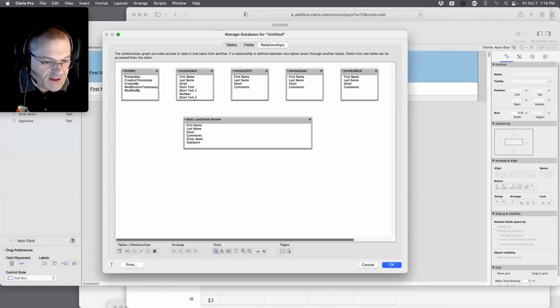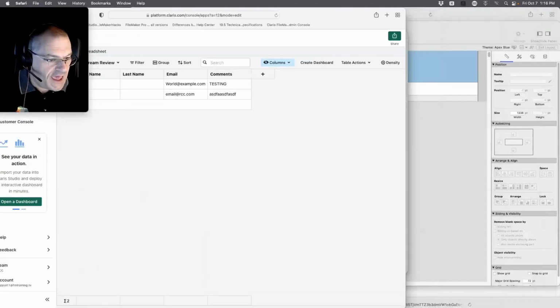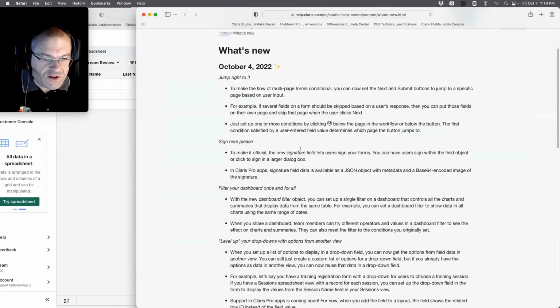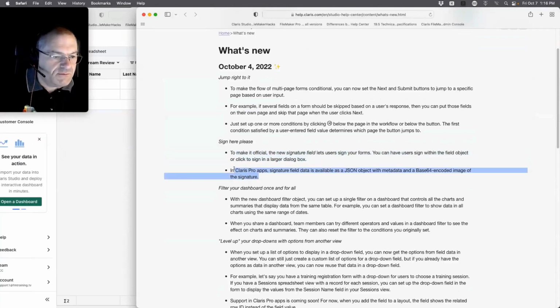And if you read the little help thing over here that they had, it's right. Nope, not that one. Is it this one? Nope, not that one. This one. Yeah, here we go. They said, here's what's new, started a couple days ago. Signature, please. To make it official, in Pro Apps the signature data can be available as a JSON object with the metadata and a base 64 encoded signature. So you need to do a base 64 decode, right?